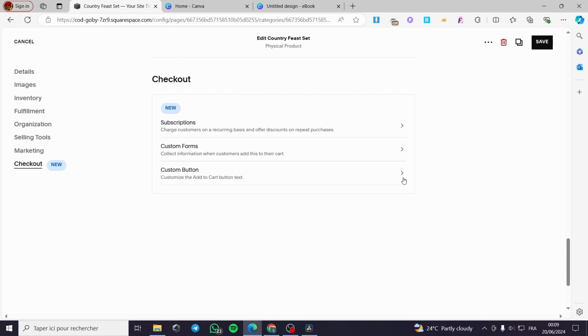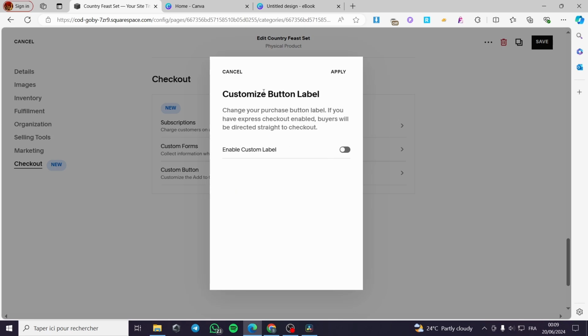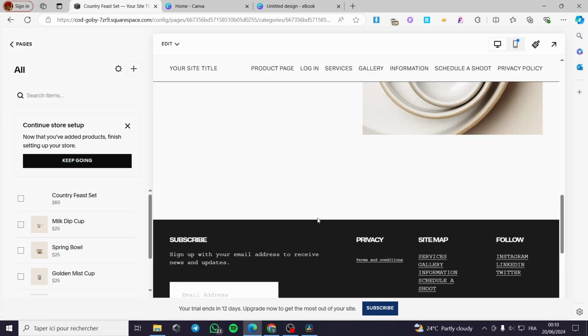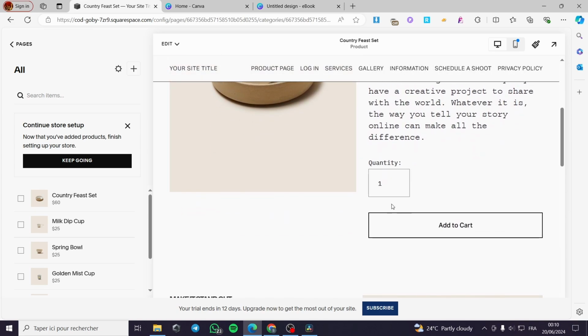For buying or selling something, we are going to put a custom button. Click on this, and here we are going to enable custom label, add to cart, or buy now. Click on apply, and here we go. Save, and we are good to go. That was very easy and simple.